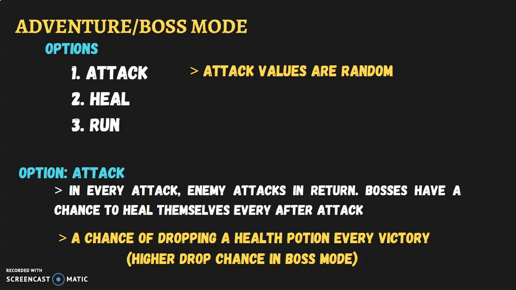So the maximum attack damage of the player is higher when it is in boss mode, and also the maximum HP and the maximum attack damage of bosses is also higher than of the enemy in the adventure mode.